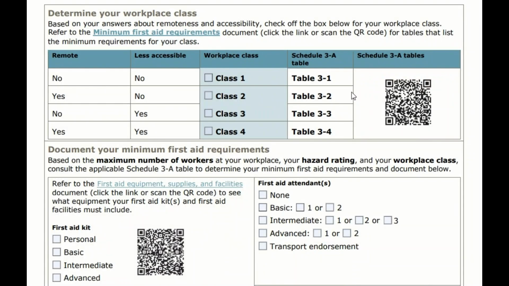If your workplace is not remote and is not less accessible, it will be classified as Class 1. If your workplace is remote but not less accessible, it will be classified as Class 2. If your workplace is not remote but less accessible, it will be classified as Class 3. And lastly, if your workplace is remote as well as less accessible, it will be classified as Class 4.